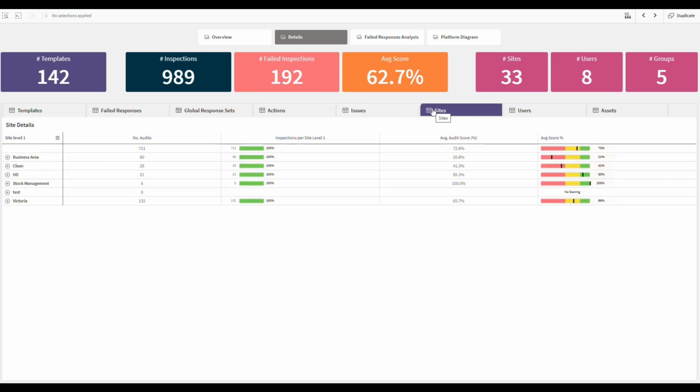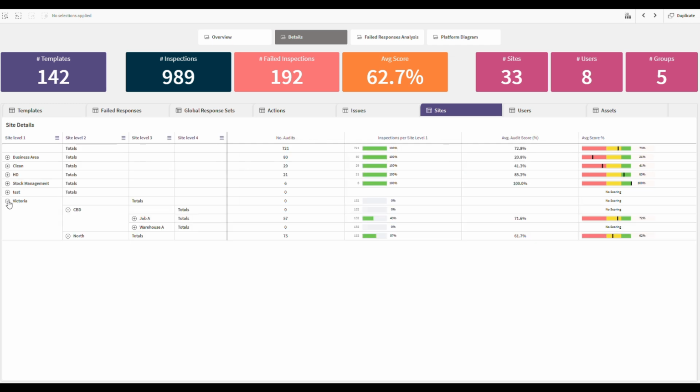Next we have our sites. For those customers that use the site hierarchy, we can drill into various parts of the hierarchy with the different levels, and that gives us a split between percentage of job A in the whole site hierarchy, what type of audit score that has, and where it sits in our indicator graph. So another quick way of having an overview of what's happening at the site level.